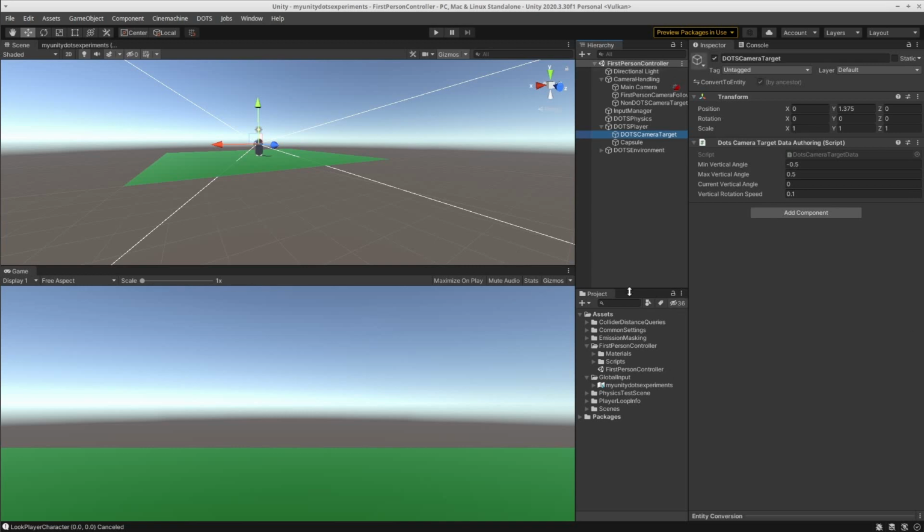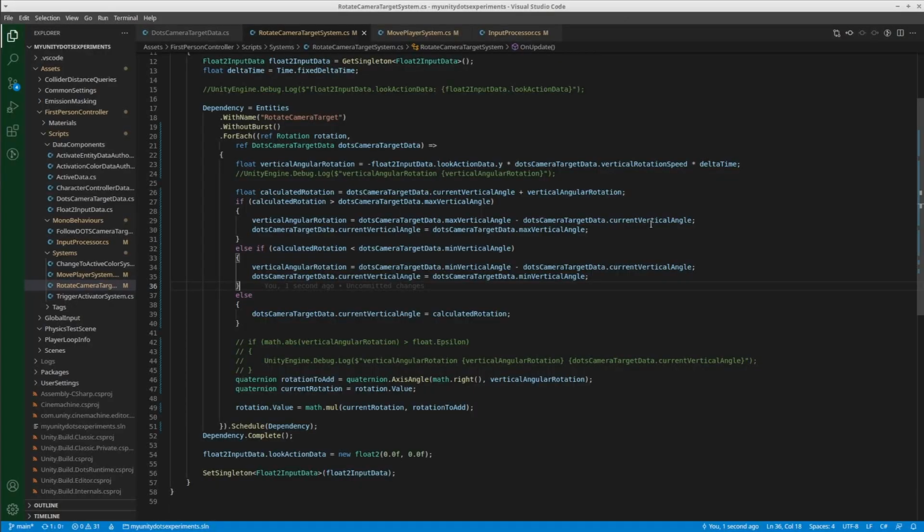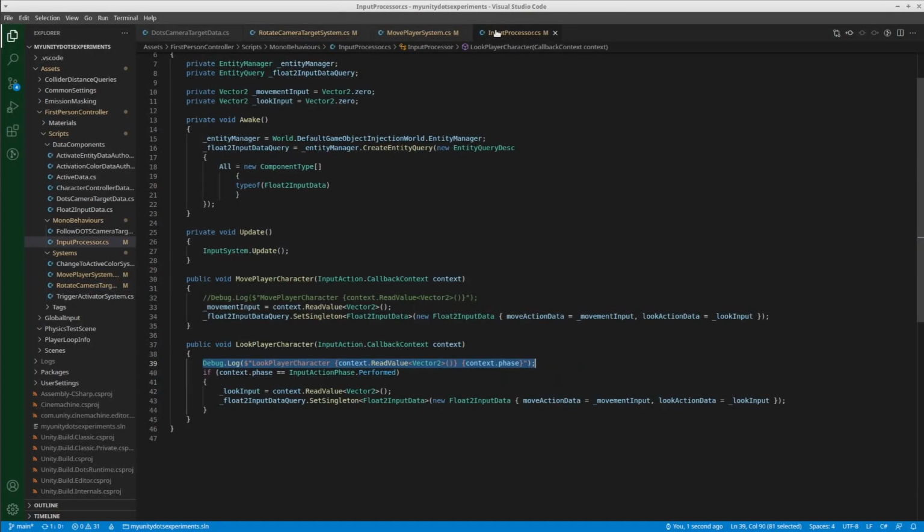I think that's all for the editor setup. Let's jump into the code. So we've got first and foremost this input processor system.